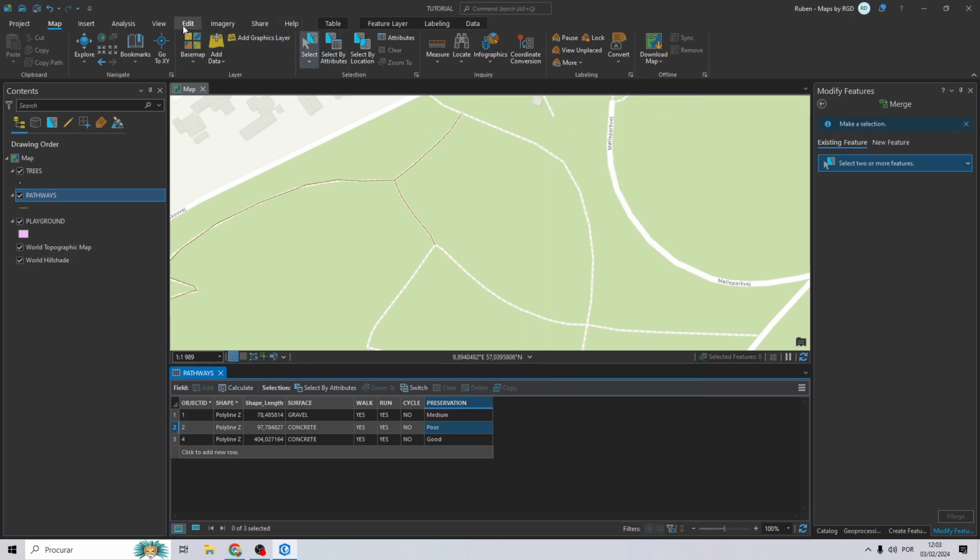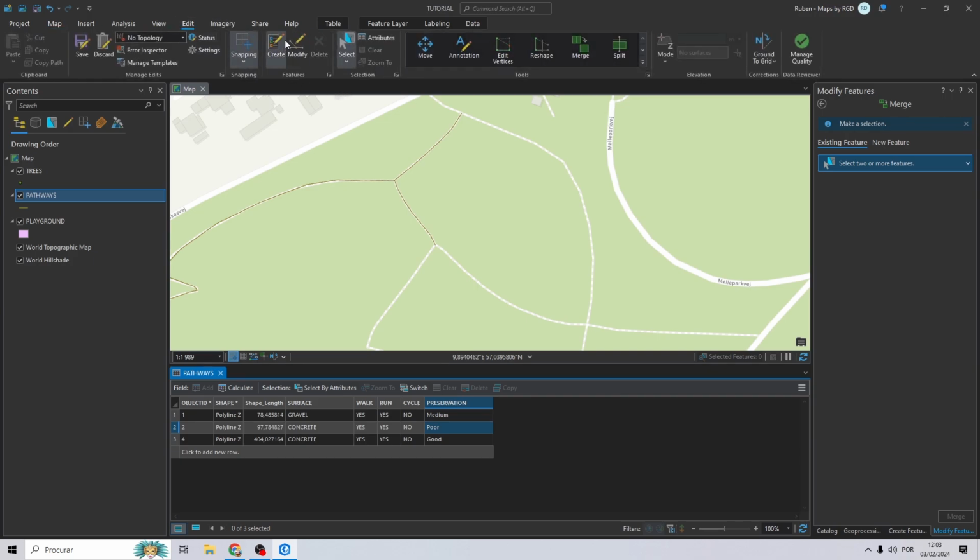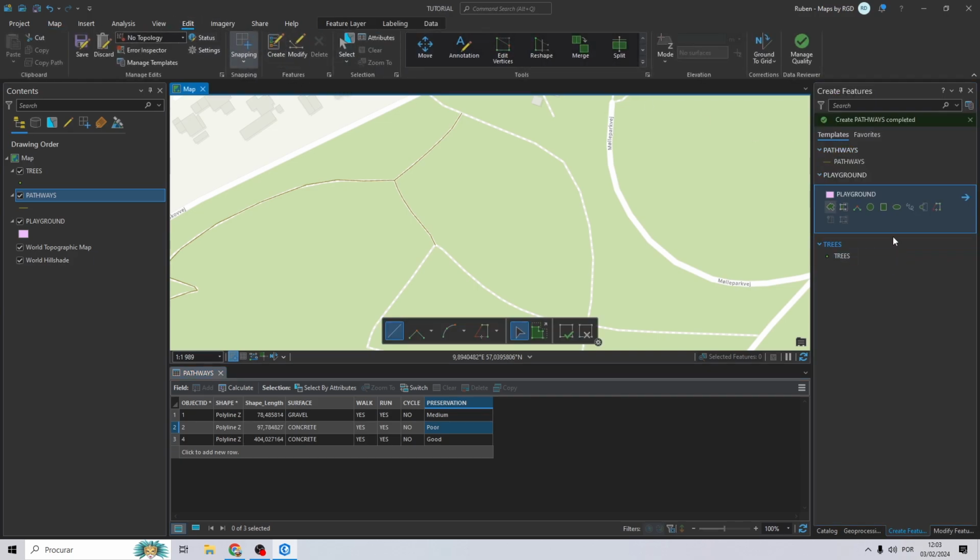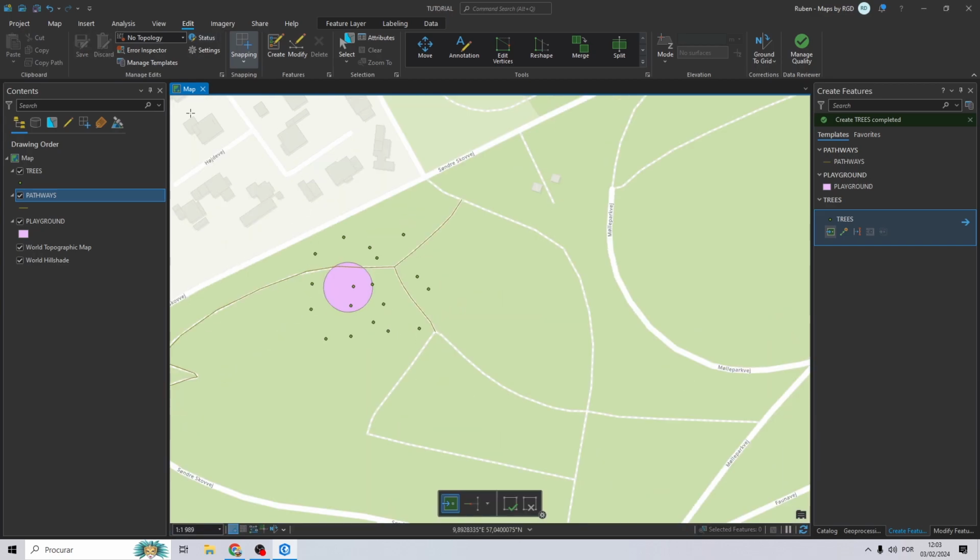Now let's learn a little bit more about the select by location. For that, I will create new elements. I will select the playground, hit on circle, and draw a circle right here. And now I will create some trees, and I will place trees near the playground and near our paths. Clear, save your edits, and close this table.